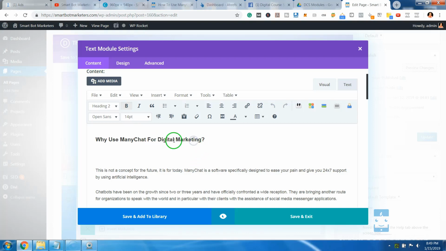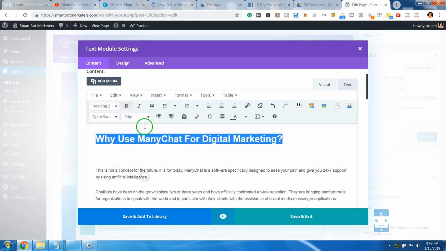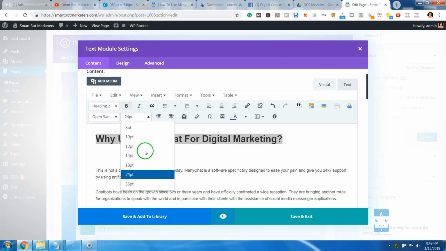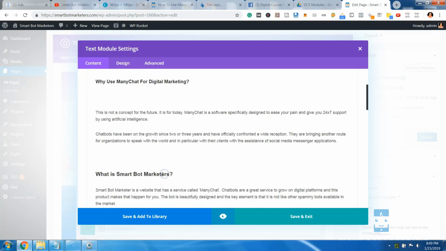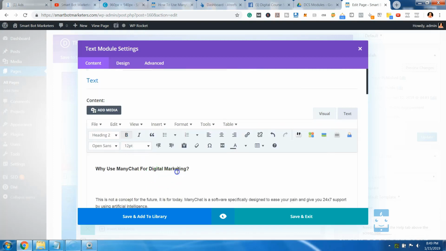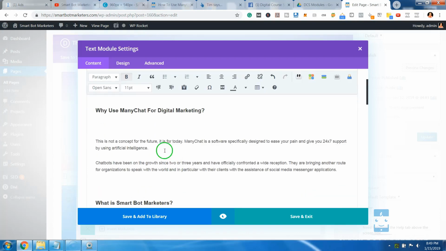So if you notice right here, if I hover over this, it's an H2, and then I can change the font size to whatever I want. If I want it bigger, I can change it bigger. If I want it smaller, I can change it smaller. I can highlight the whole thing and change it to an actual H2 tag size, or I can keep it exactly the way I want it. This was 14, so I'll have this at 14 as well. So I want to keep everything nice and uniform.